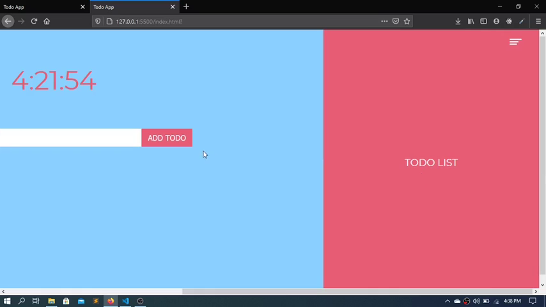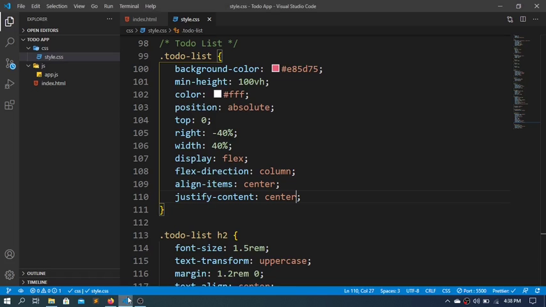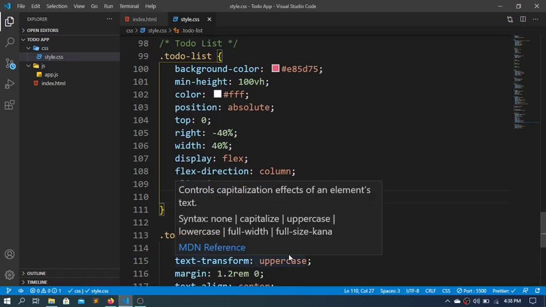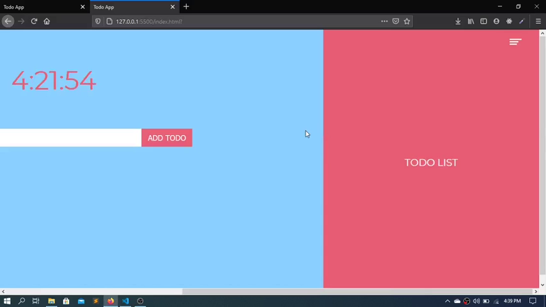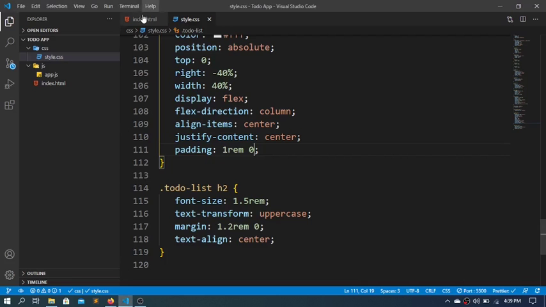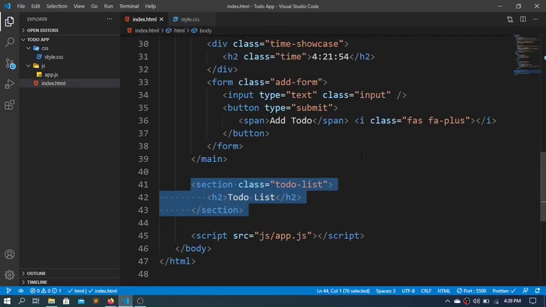So I'm going to add some padding to this. I'm trying to think. So I'm going to add some padding of 1 rem top and bottom, 0 left and right. So it looks like this. Just to clarify something, so it looks like this.